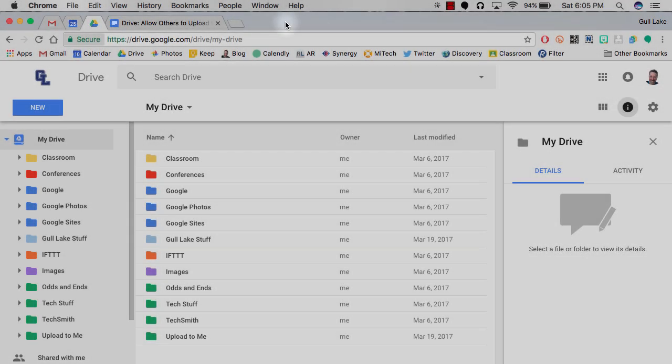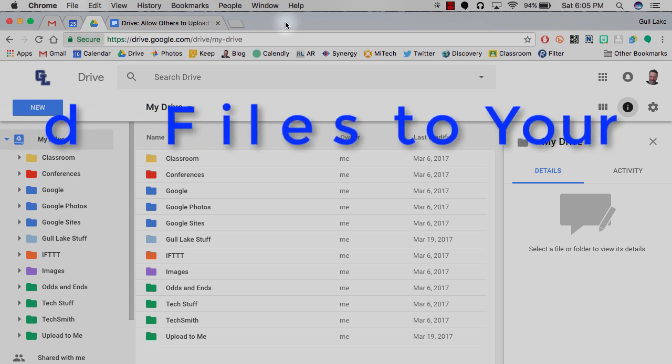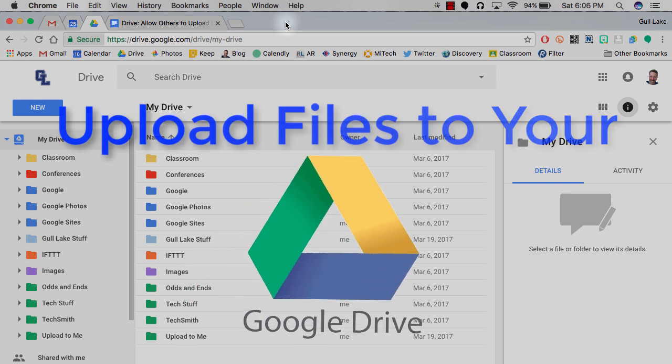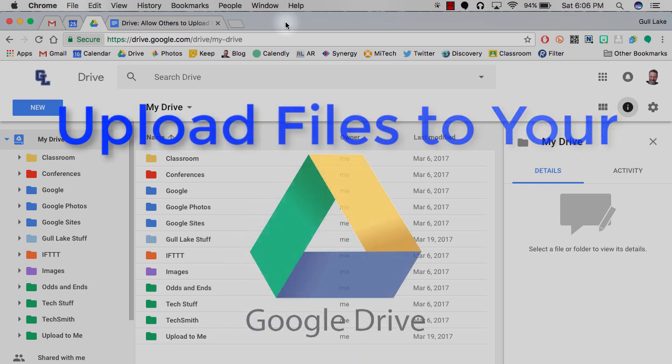I'm going to share a very easy way to have students, parents, teachers, anybody upload files from a mobile device or a computer to you and have it go directly into your Google Drive with really no work. This works really well if you have shared iPads or mobile devices in a classroom where you don't have students signing into the Google Drive app.